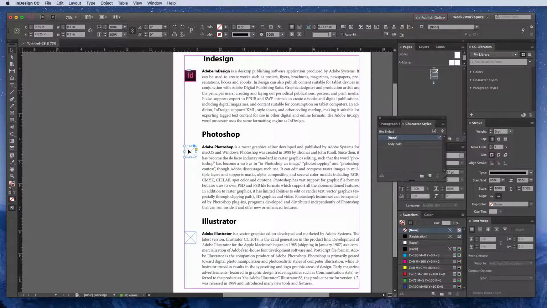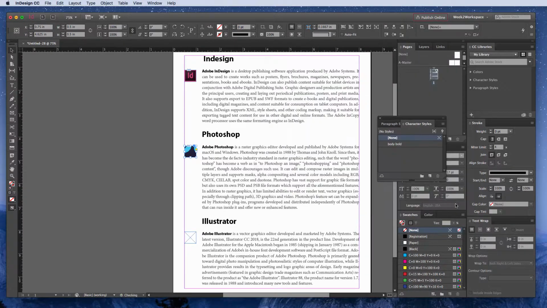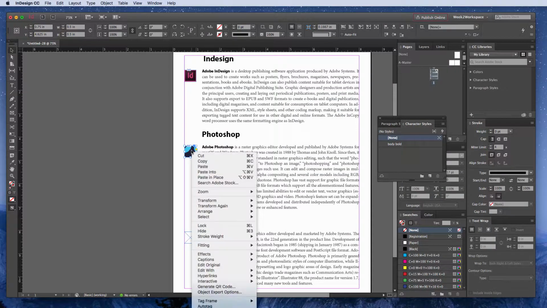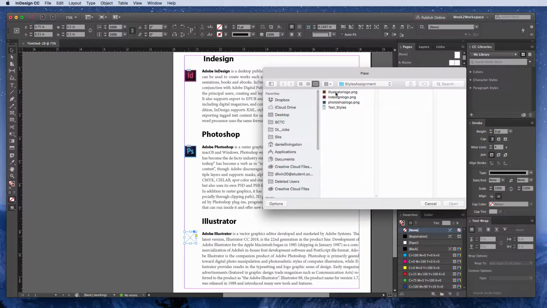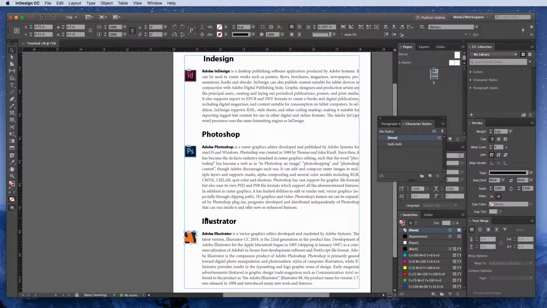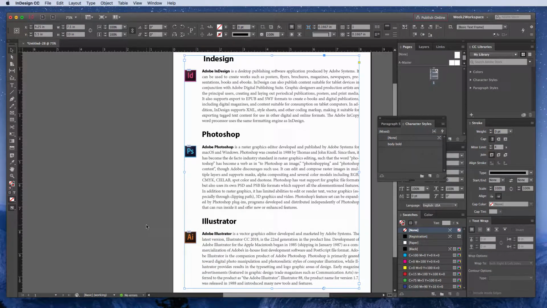Same thing down here. Command D to place, or File, Place. Find our Photoshop logo, open it, right-click or Control-click, go to Fitting, Fit Content Proportionally, and then once again, this time we'll get our Illustrator logo, right-click or Control-click down to Fitting, Fit Content Proportionally. All right, so now we have our logos in there.